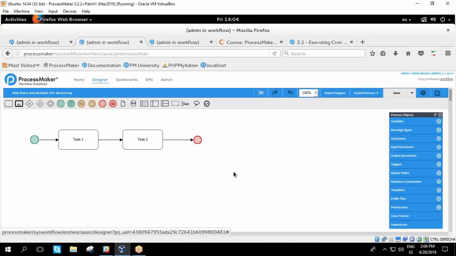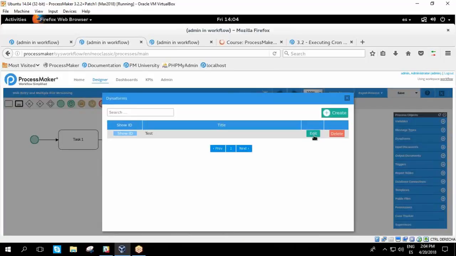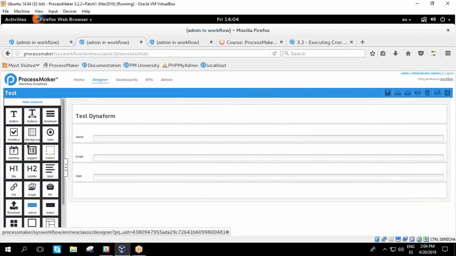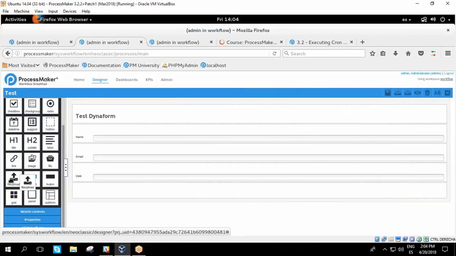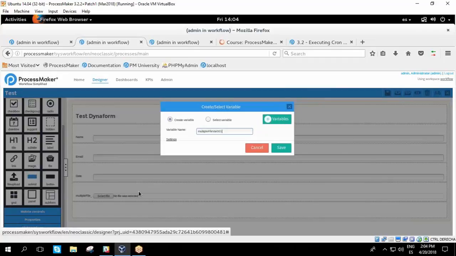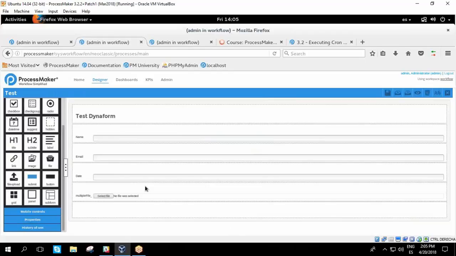So the last thing I want to show you today is multiple file versioning. So I'm going to go back into my Dynaform and I'm going to click edit, and I'm just going to add this file upload control here. This file upload control allows us to upload multiple files into our processes. So I'm just going to hit save here.